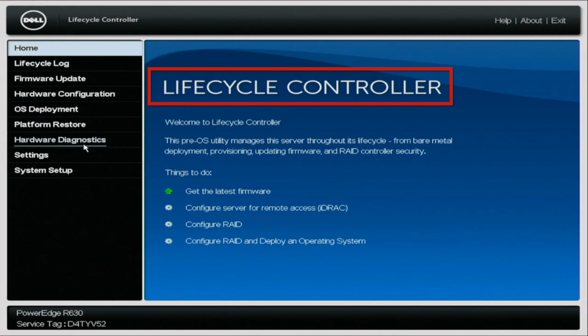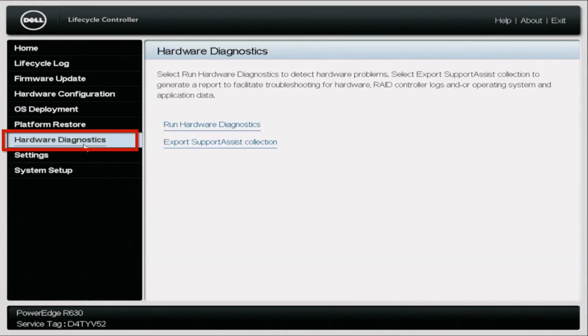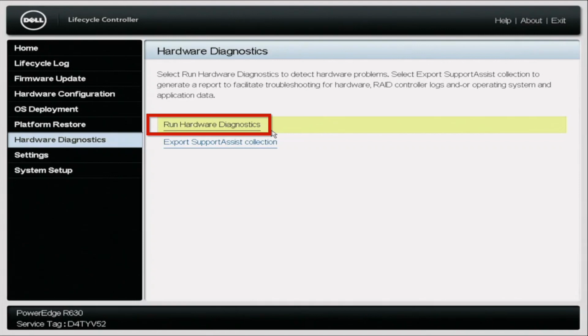When you get to the lifecycle controller, you're going to select hardware diagnostics. When you select hardware diagnostics, it's going to take you to another screen here. You're going to select run hardware diagnostics. Fairly simple, right? After you select run hardware diagnostics, it's going to give you the option here.